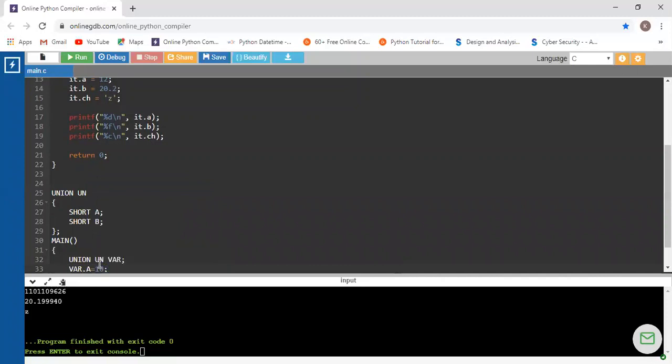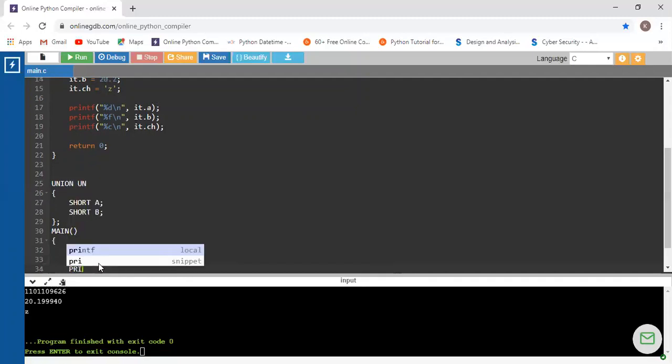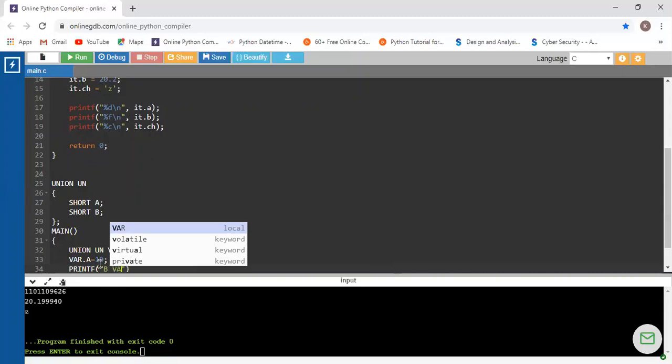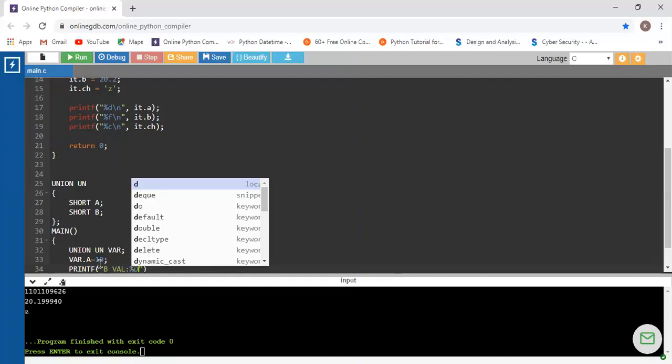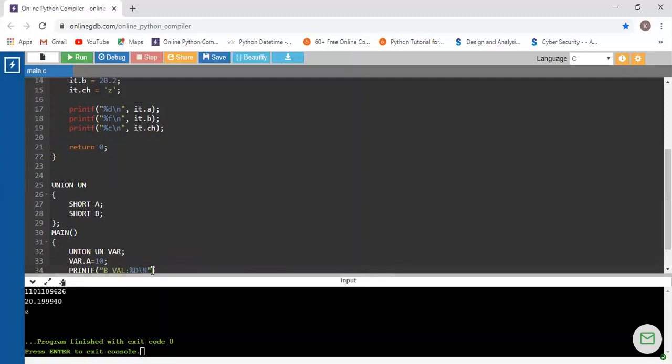Okay, now then printf, this b. We are printing the b value and we have already initialized a value to 10. So what will it print? Percentage d, backslash n. Okay, now var dot b, var dot b.